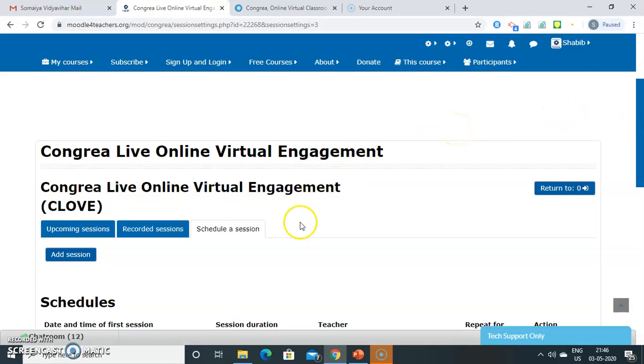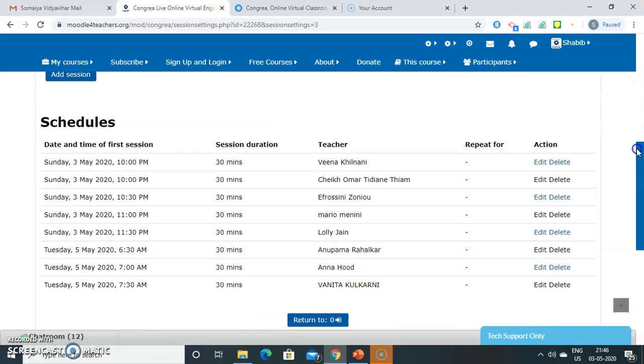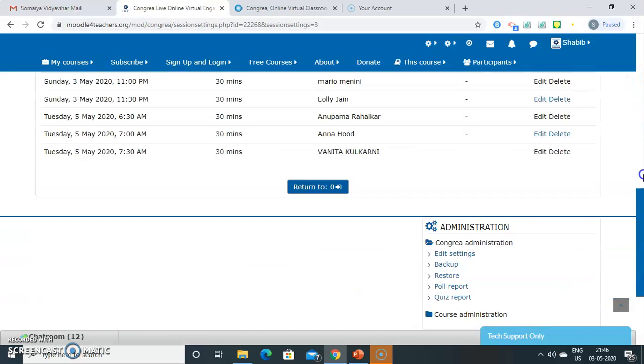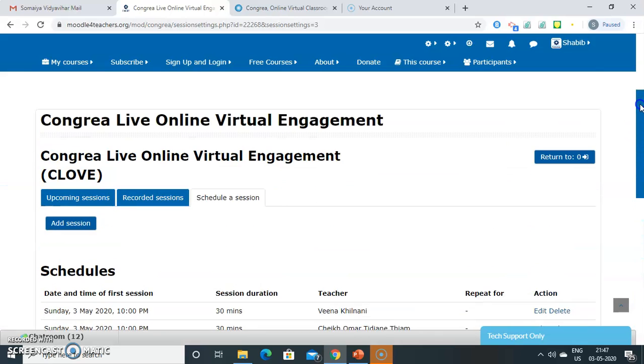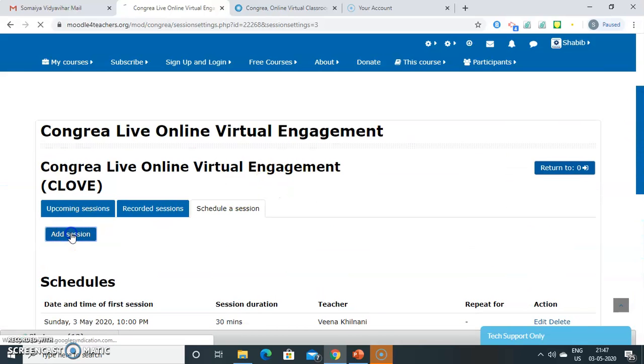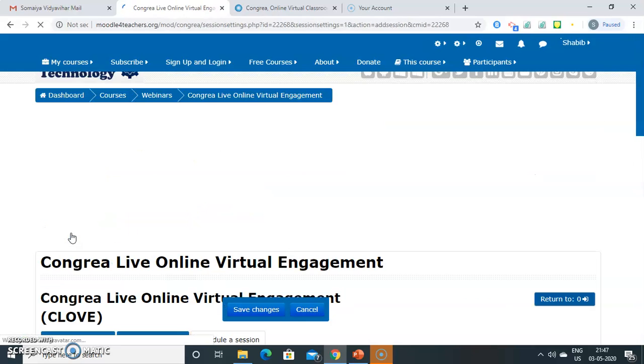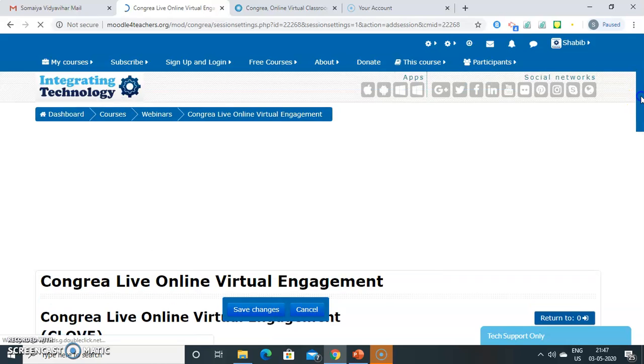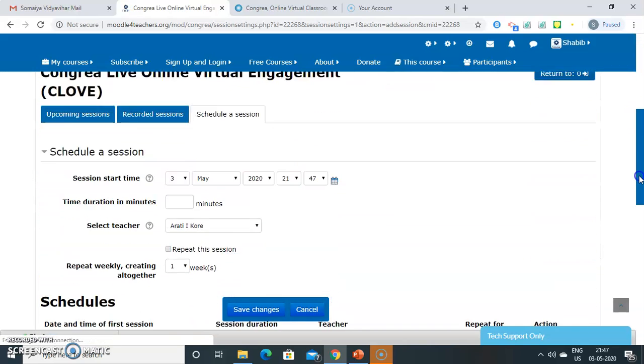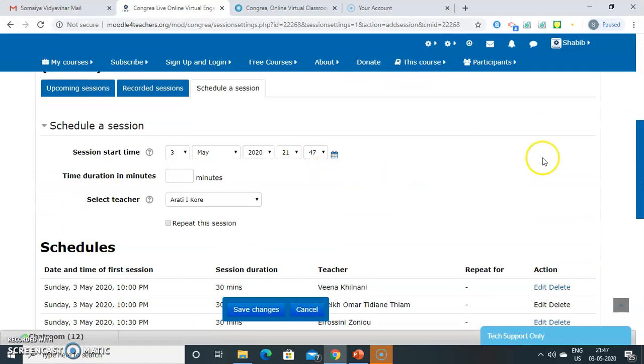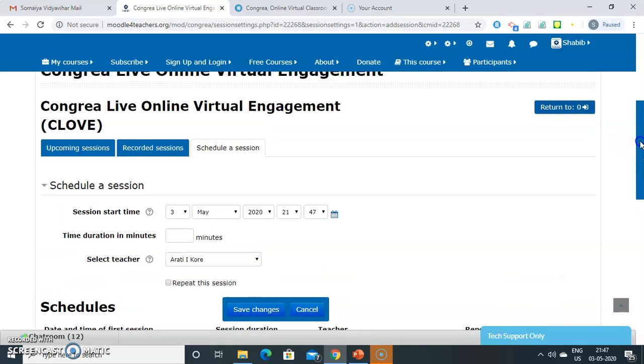So the first step would be to click on schedule a session, and once you click on schedule, you will be taken to a page where you can see so many sessions being scheduled. So all I have to do is first check the available slot. I can click on add a session, and this is the page which appears. Then this is the date as per my Indian requirement.